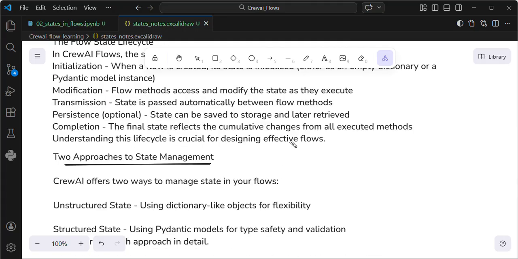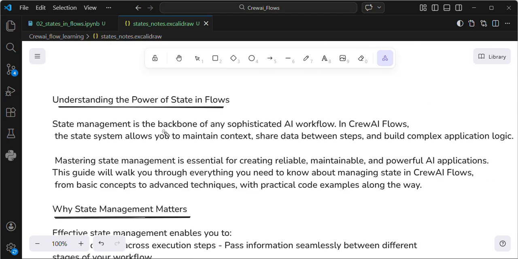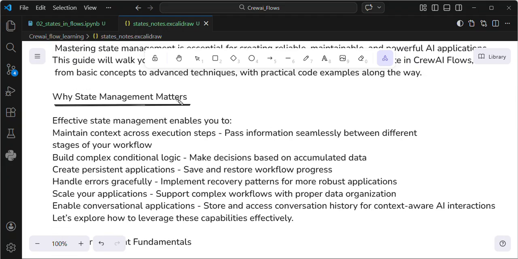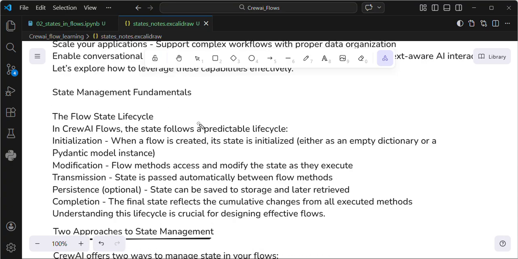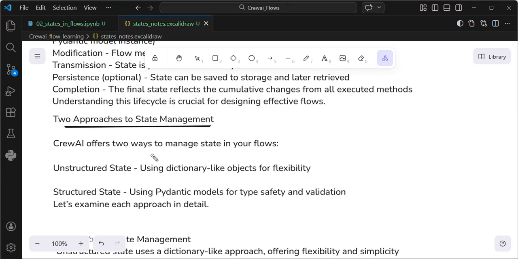I will give you a quick summary. Till now we discussed state management, which is the backbone of any sophisticated AI workflow. We covered why state management matters and the fundamentals: modification, where inside the flow steps you can access and modify the state; and transmission, where state is passed automatically between flow methods.